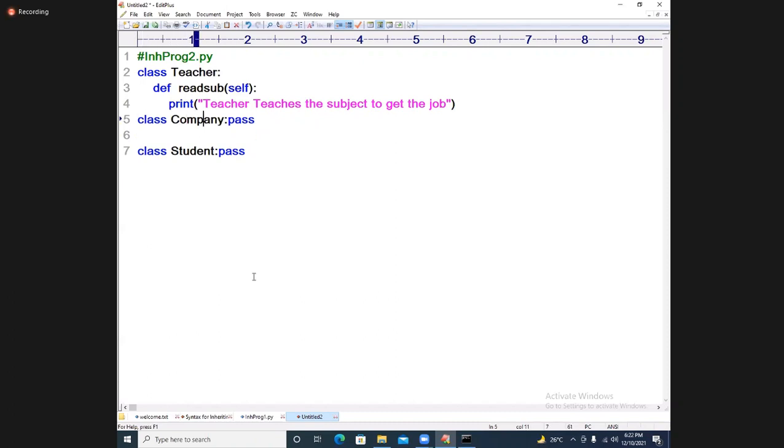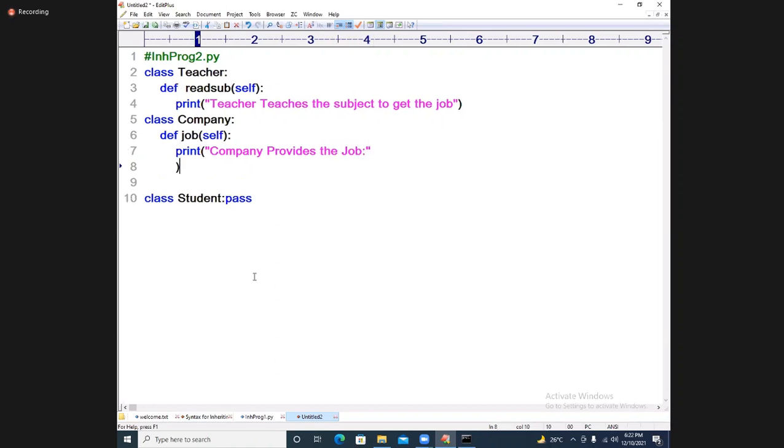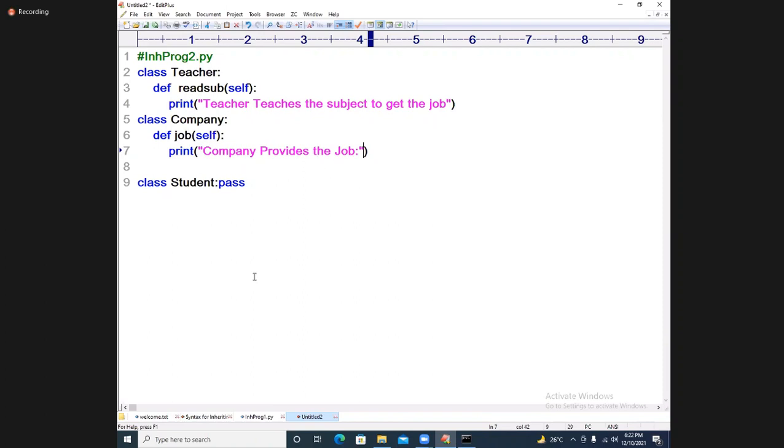Next, I will take one more kind of class. What is my class called? Company class. What is that class? def. Now, the company will provide what? The job. Print: Company provides the job.